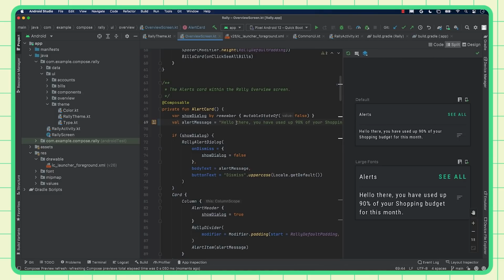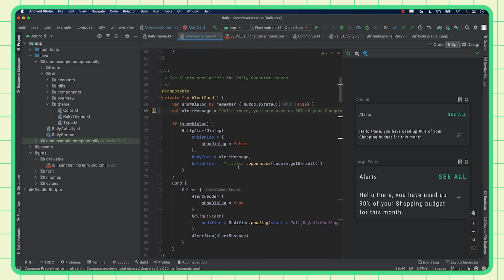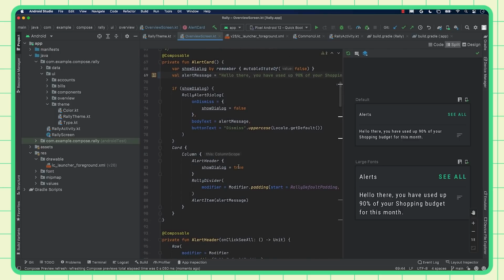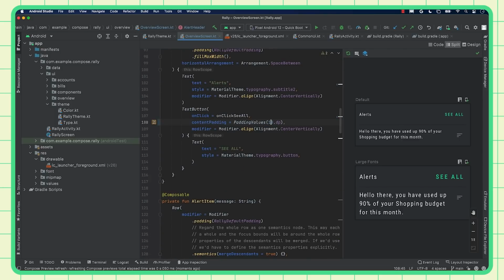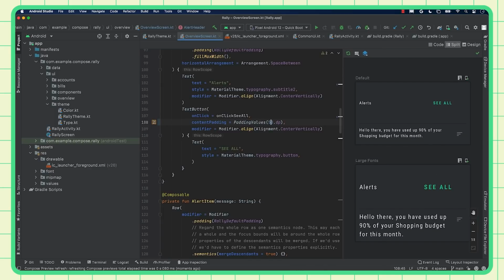And so this works for strings. It also works for numbers. So I can, for example, change the padding to something much bigger if I want, which I don't.